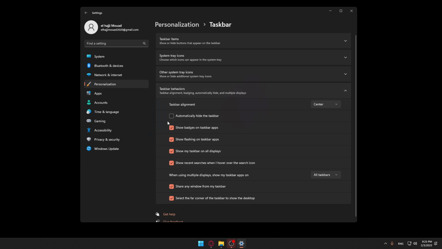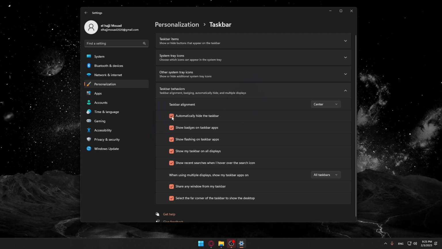Here, you'd like to check this mark, which is automatically hide taskbar. If you mark this option, the taskbar will actually disappear unless you are using it. And of course, if you are in another app, the taskbar will be hidden. So just make sure to enable this option and the taskbar will be unlocked. And of course, if you need it, just move your mouse down and the taskbar will appear if it's disappeared for you.